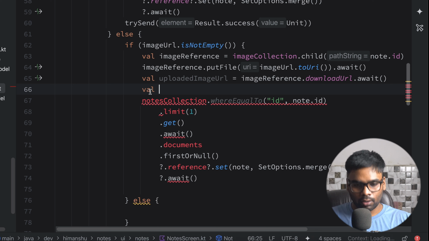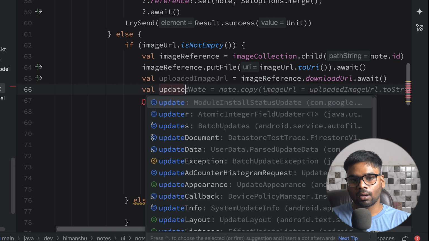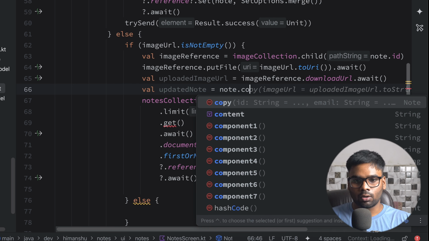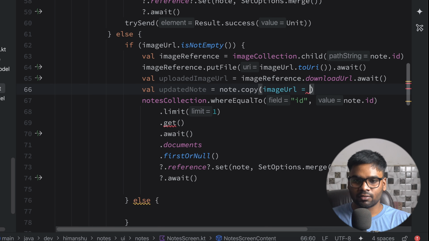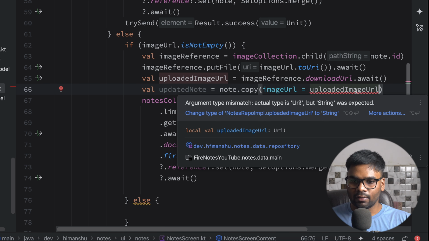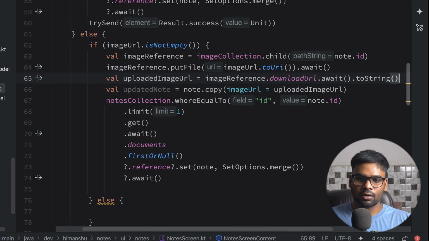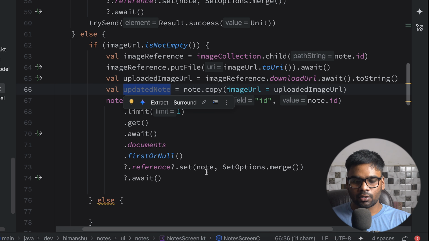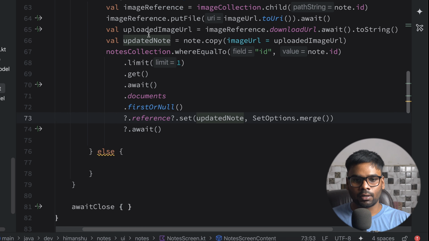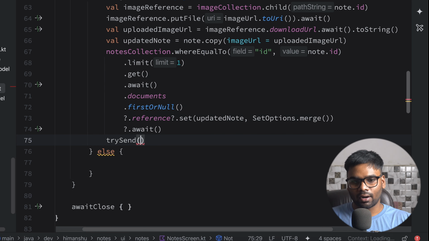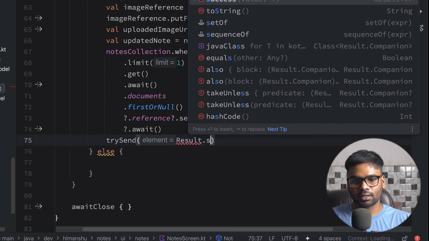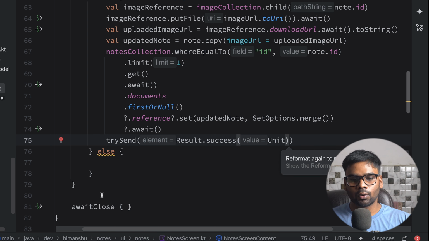Next we need to update our node image URL with the uploaded image URL. To do that I'm going to create a new variable and call it updated node, using node.copy. In place of the previous image URL we need to pass our uploaded image URL. As you can see, we have a little problem: this gives us a URI, but we are only interested in a string. So simply convert it to a string and everything looks cool. Now copy this updated node, and instead of passing this node you can pass your updated node, and at the end use trySend, result success, pass unit.